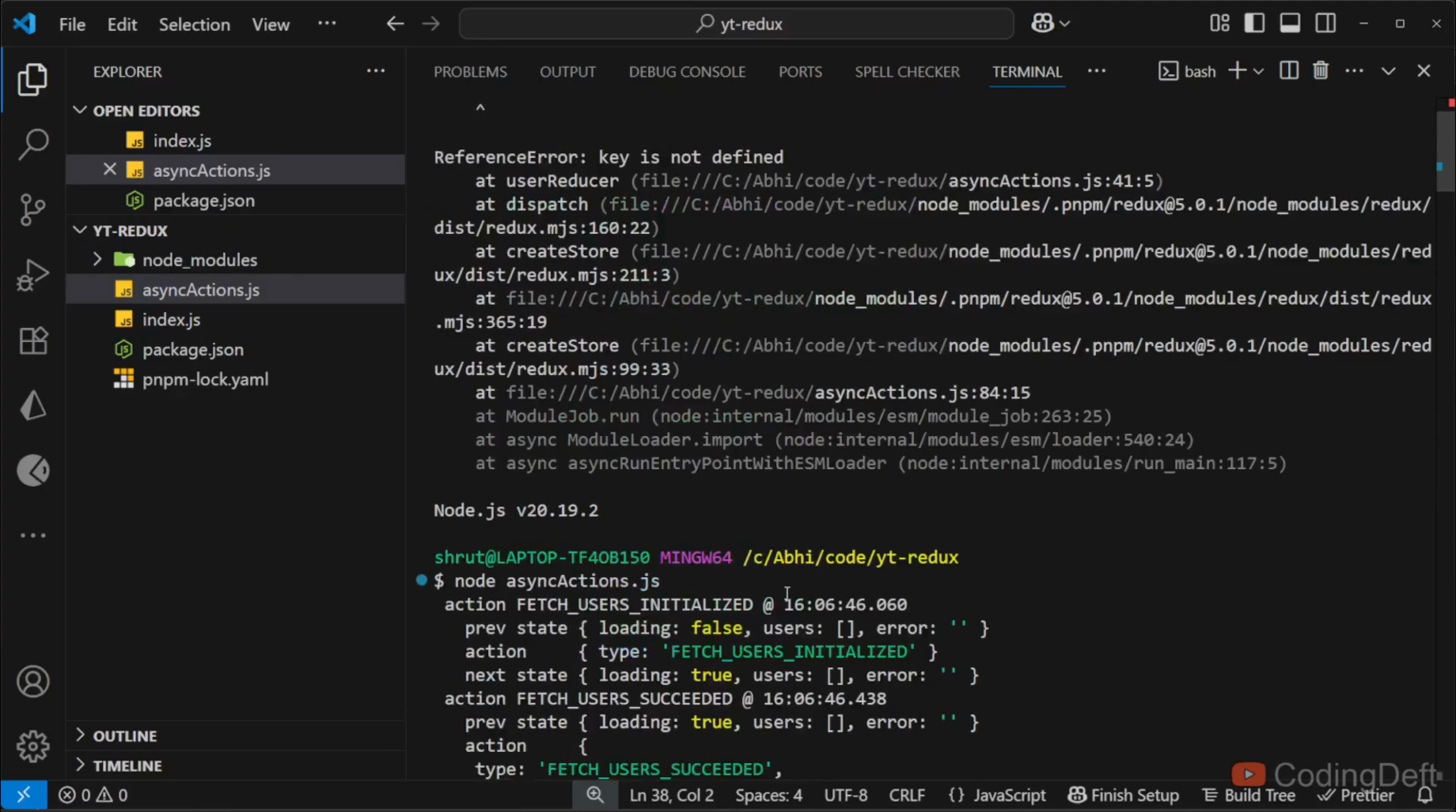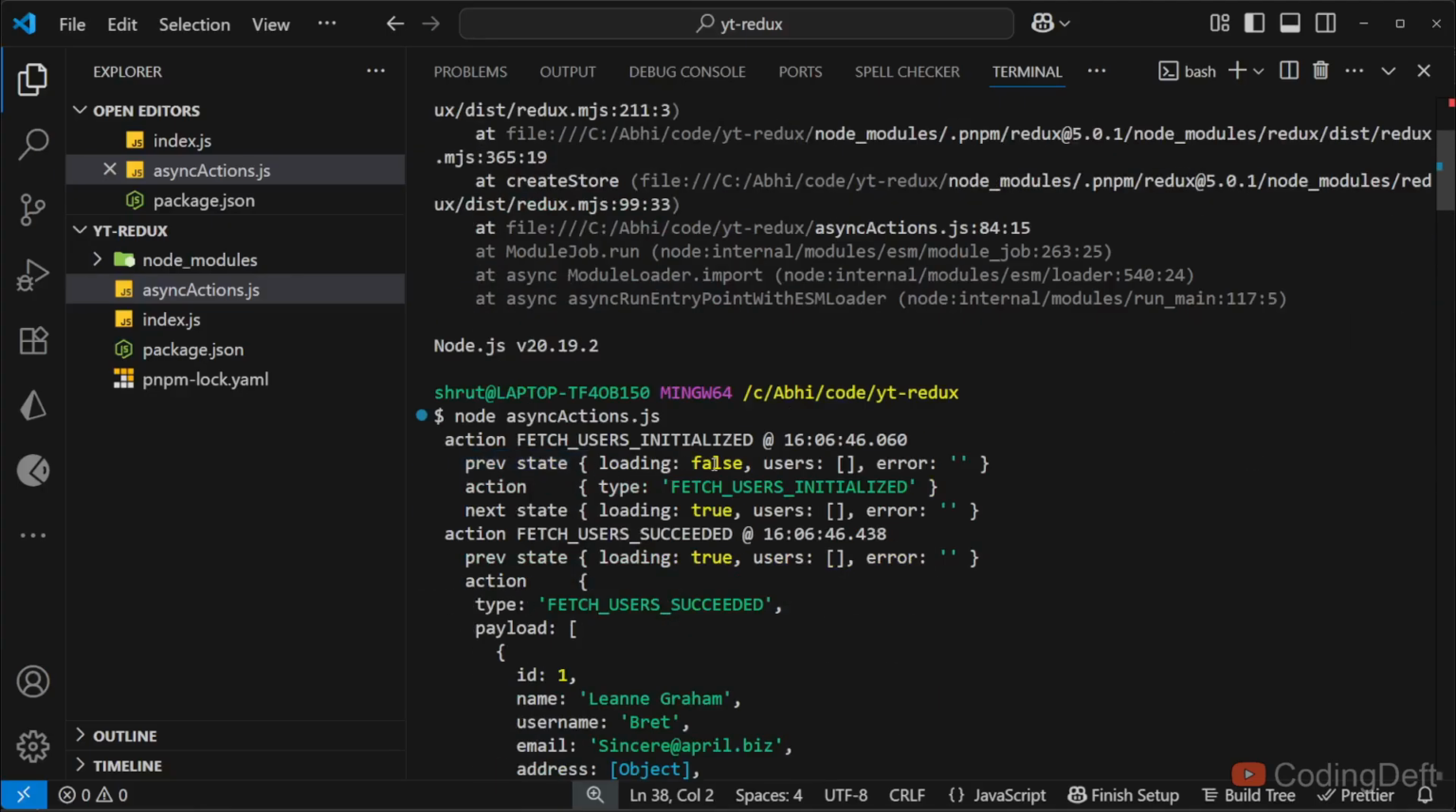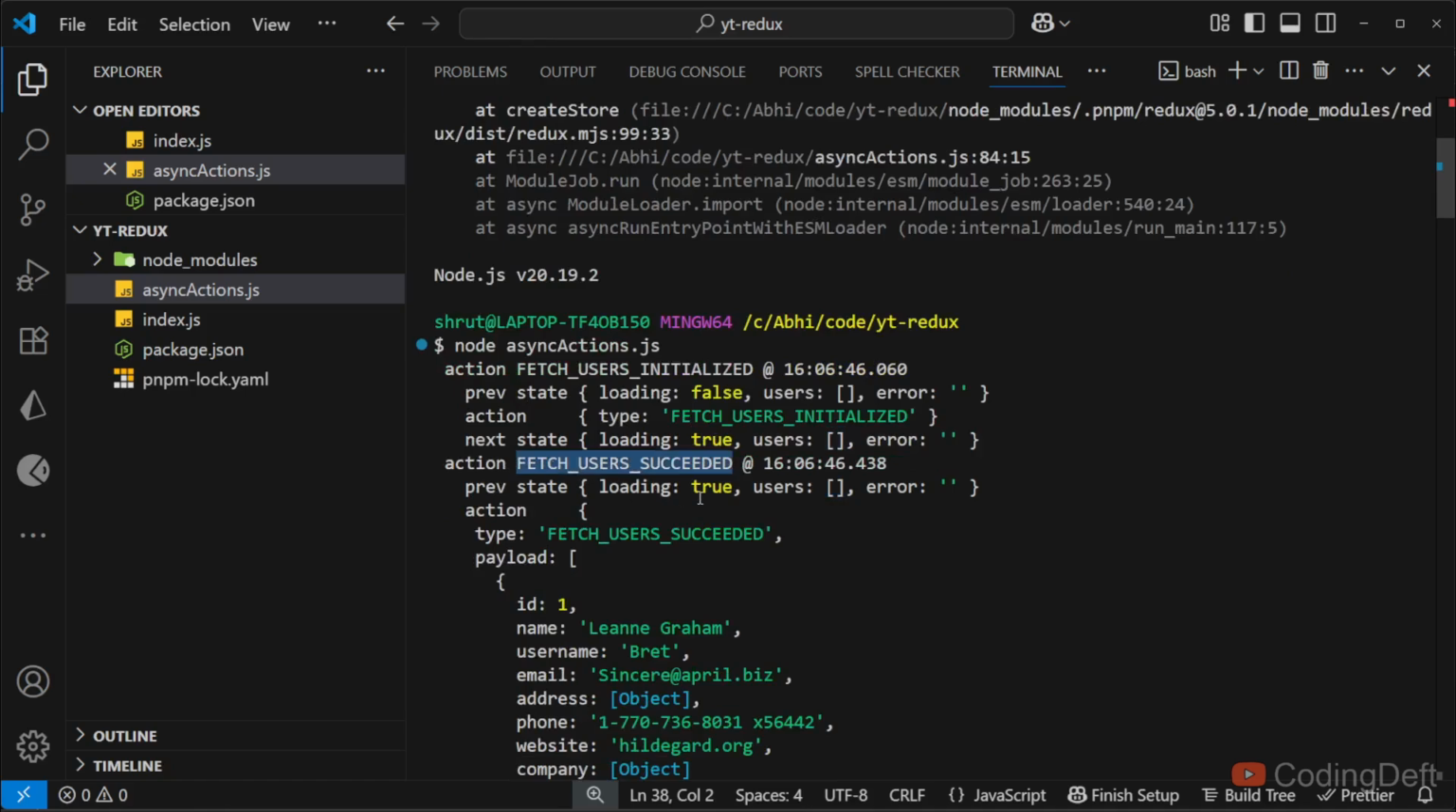So let us go first. Initial state will be loading as false. Users will be empty. There will not be any error. Next state, when fetchUsersInitialized is dispatched, loading will be set to true. We'll not have any users yet. And when fetchUserSucceeded, that is the API call is done, you can see the difference here. It has run at 060 milliseconds, and this one ran at 438. That is a gap of almost 350 milliseconds there.